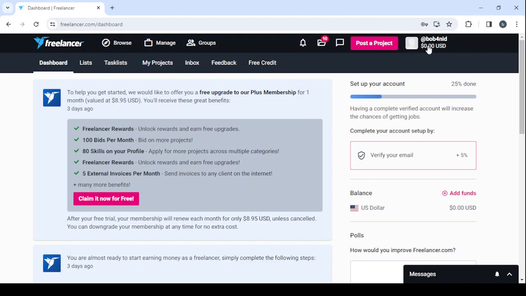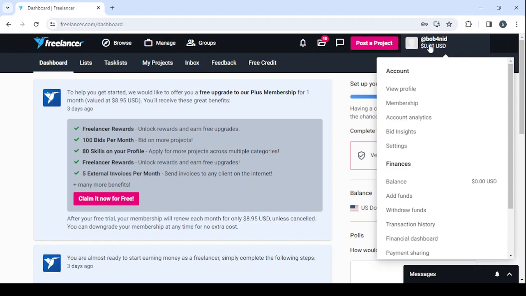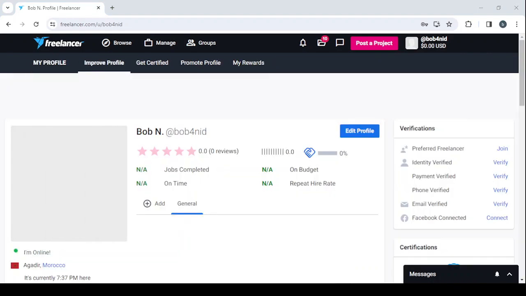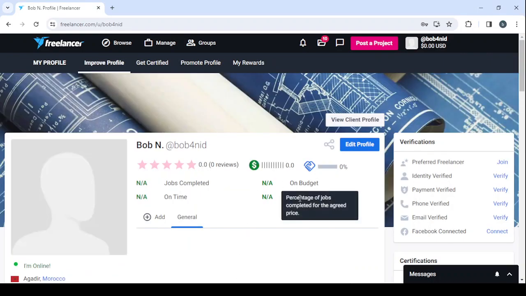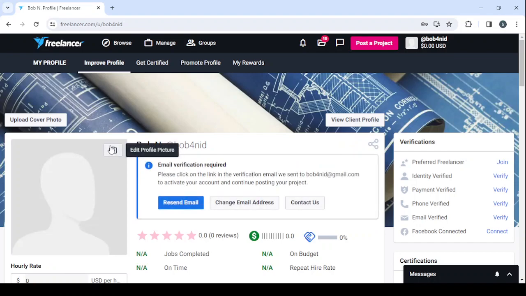So here, go to your top right. And this is where you can control everything about your account, from your account to your finances as well. So let's go to view profile in here. And as you can see, the profile looks pretty empty. We need to make a lot of adjustments to it. So let's start by clicking on edit profile to be able to add your profile picture. So make sure to add one, it's very important. No client would like to work with a freelancer who doesn't even have a profile picture. Then upload a cover photo as well. It adds a little bit of professionalism to your profile.